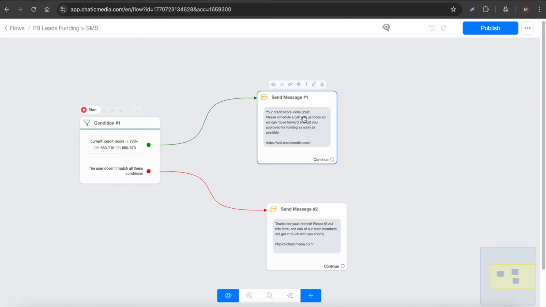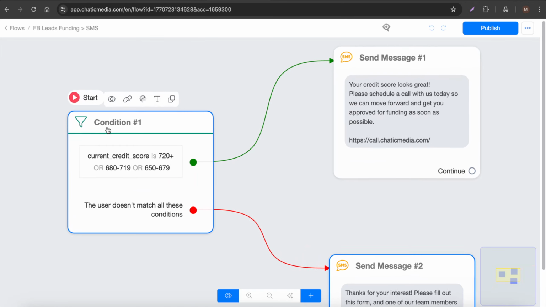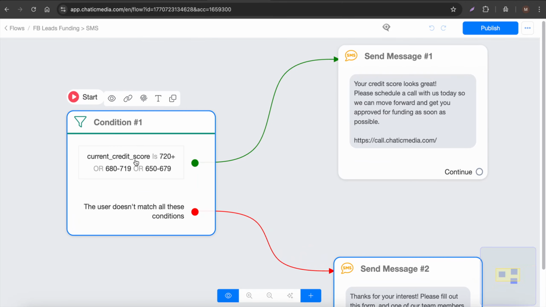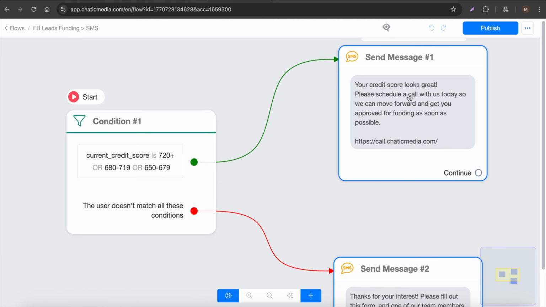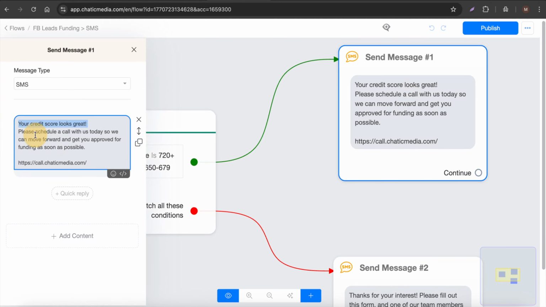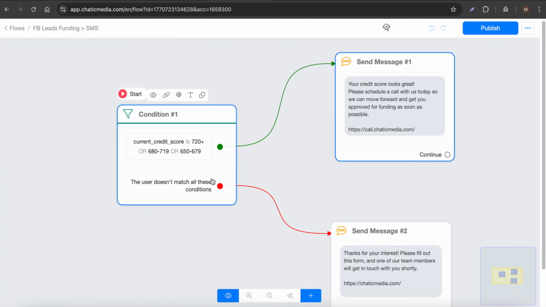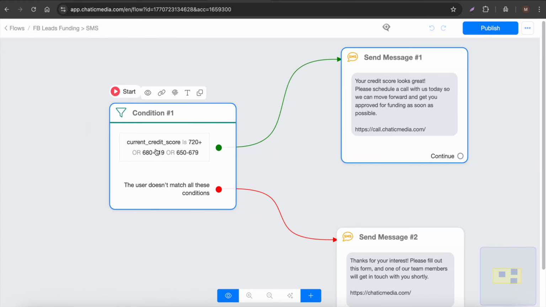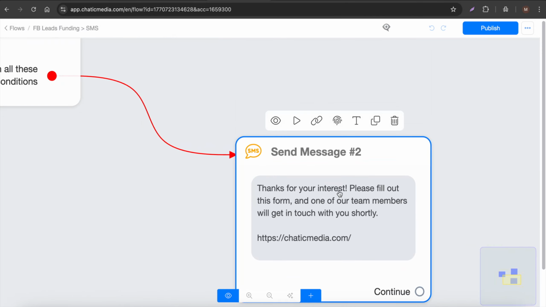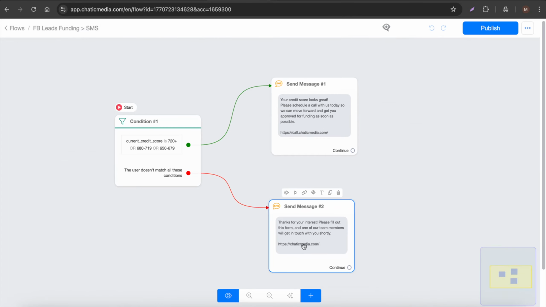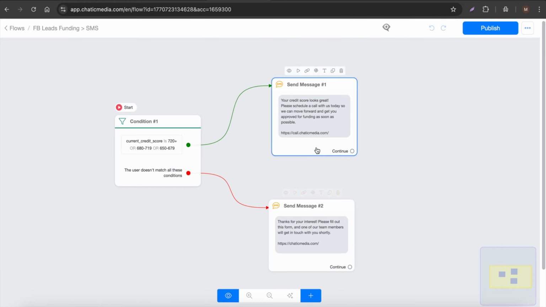This is a very simple flow, but we have a condition. Suppose their current credit score is 720 plus, or 680 to 719, or 650 to 679, then we send a message saying your credit score looks great, and ask them to schedule the call as soon as possible. Suppose they have a low credit score, so if this doesn't match, that means they have a low credit score, and from here we simply ask them to fill out a form and send the link to the form as well. So that's a very basic idea.